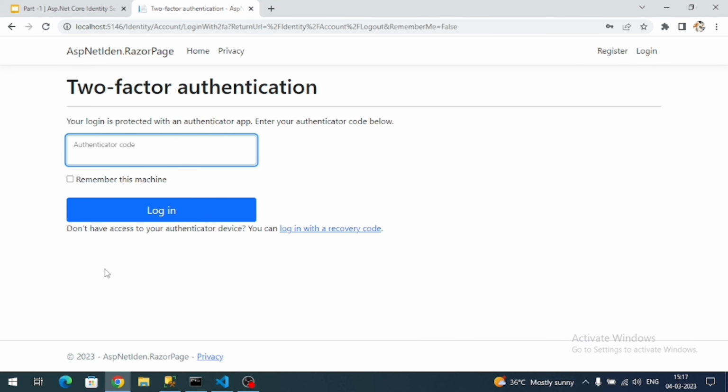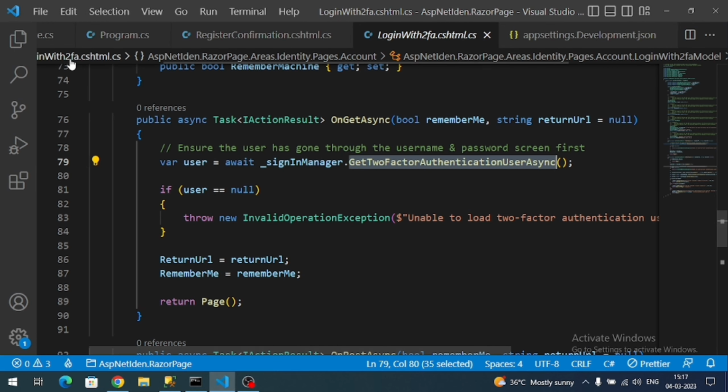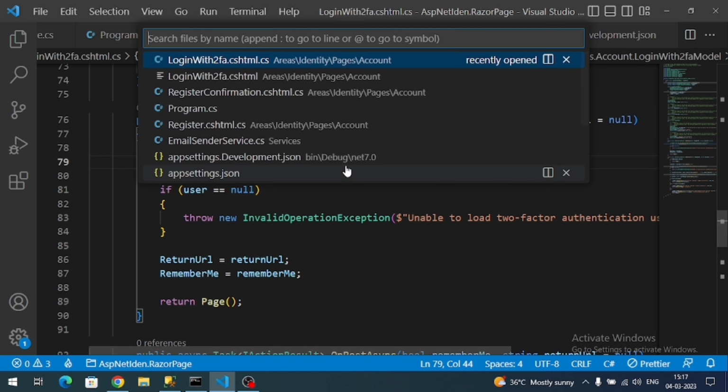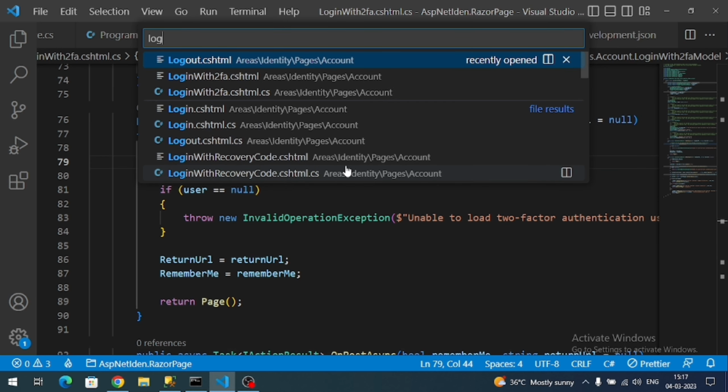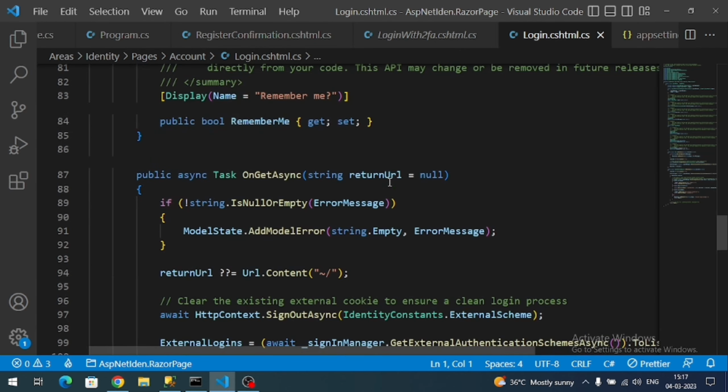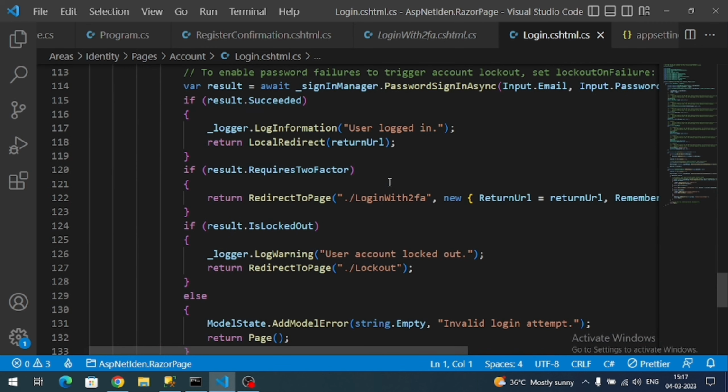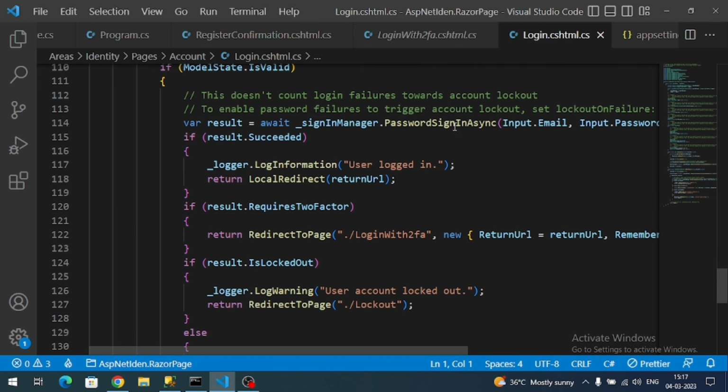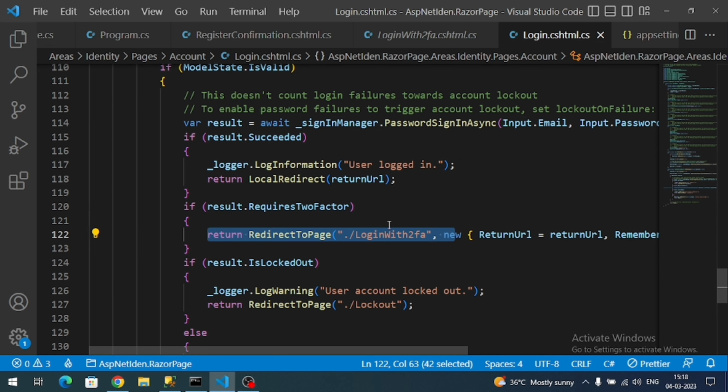How will this method get the user? When this page comes, once the user has entered a valid email address and password, at that time, if two-factor authentication is enabled, the email is confirmed and the email exists, then this page loads. So let's go to the login logic, Login.cshtml. Here, if you go to the post method, if the password sign-in result requires two-factor authentication, we are redirecting to this page.